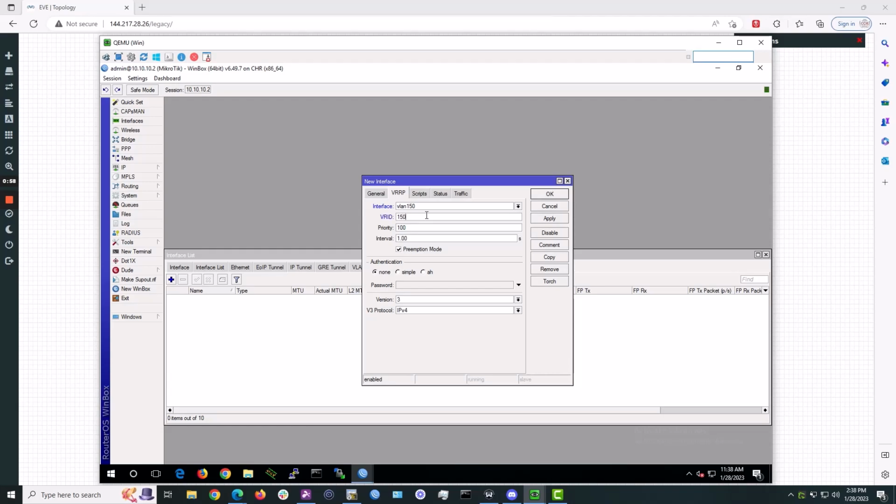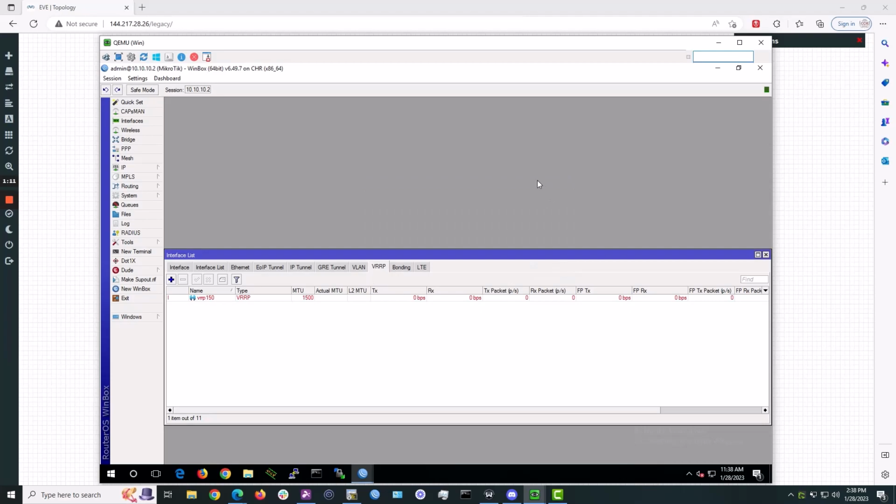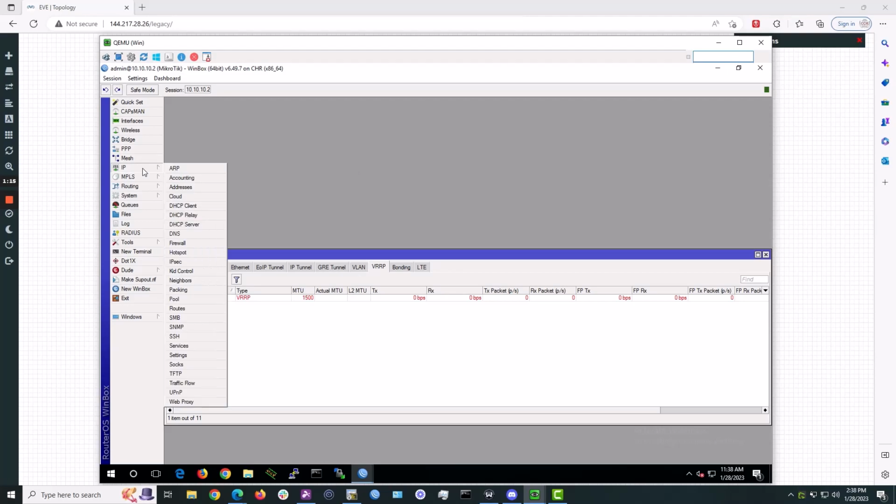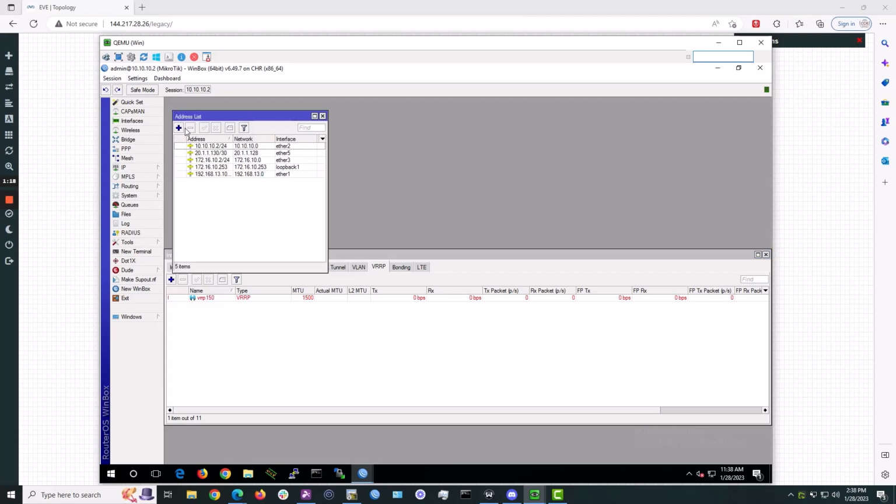Any VRRP instance we create on Tik 1 will have a priority of 100, and the matching instance that is created on Tik 2 will have a priority of 90, so Tik 1 will always be the master and Tik 2 the slave. Go to the IP addresses menu and add a new IP address for both the VLAN and VRRP instance.